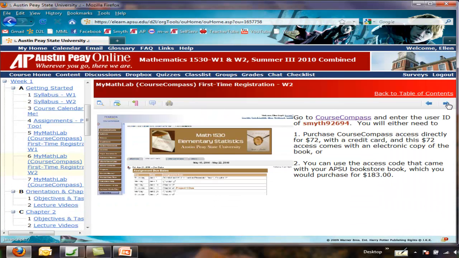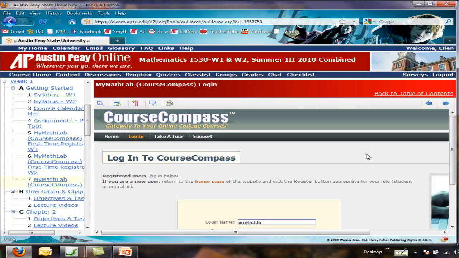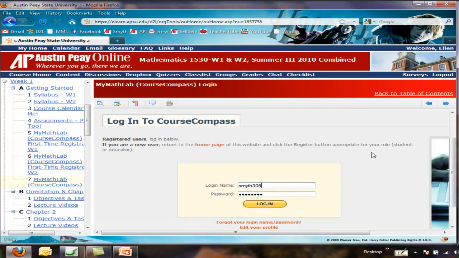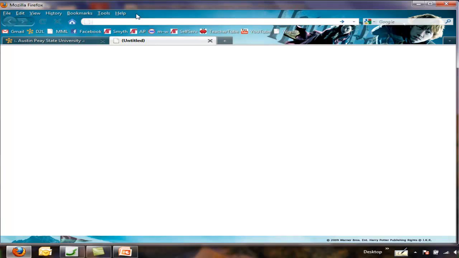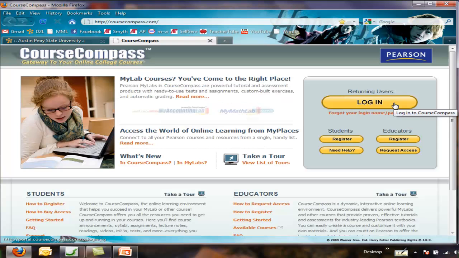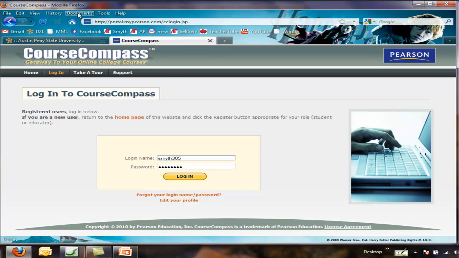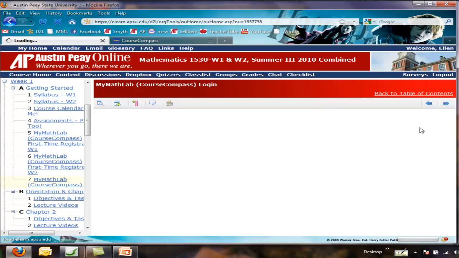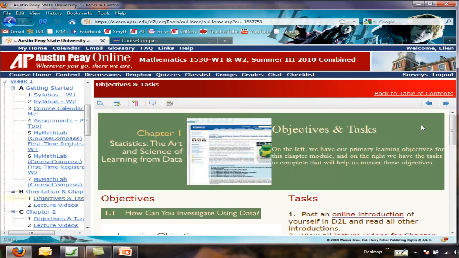And then the next link that we have is the Course Compass login. So once you have registered for Course Compass, you can always go here to log into Course Compass, or you can log in separately, and that's what I like to do. So you could just go to coursecompass.com and then click on login for returning users, and you may want to bookmark this page and add it to your favorites. I have. Going to the next, we have the chapter modules.